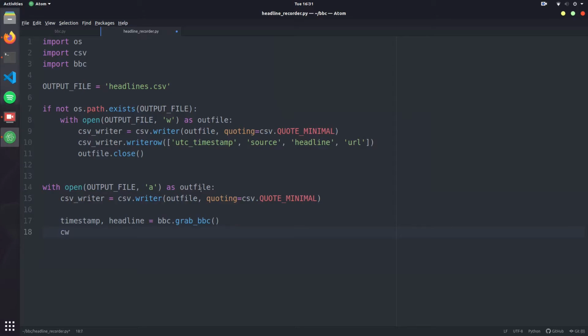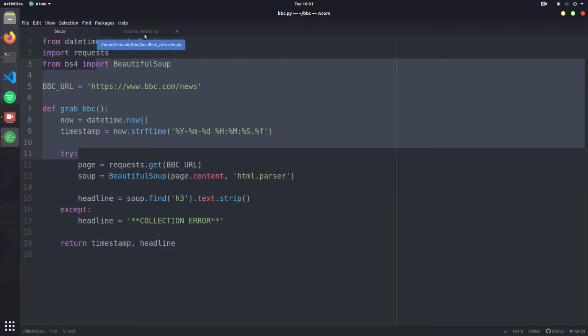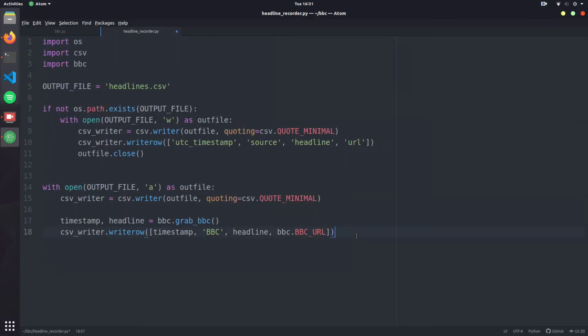and then we're going to do CSV writer.write row. And here we're going to match the columns above. We have the timestamp provided by grab bbc. Our source is BBC. Our headline is headline. And our URL is just bbc.bbc URL, because if you recall, it is accessible within the script. So we're going to be able to call it from here. And after that's done, we can do outfile.close.